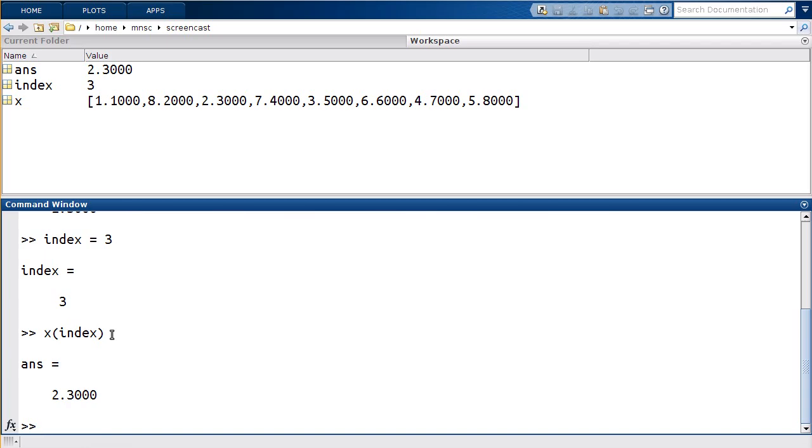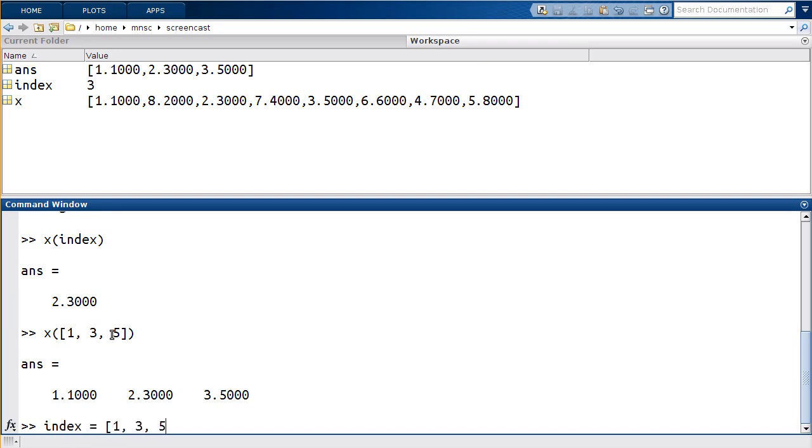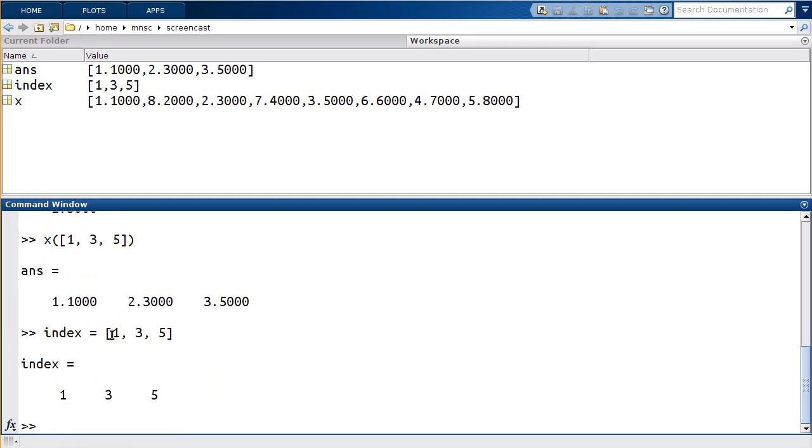If we want to extract multiple elements from the vector, we can do that simply by indexing using another vector. So we could say, for example, x of 1, 3, and 5, and that would give us the elements number 1, 3, and 5 from x. Again, if we want to put the index into a separate variable, we can write index equals the vector 1, 3, 5, for example, and then type x of index, and that would give us the first, third, and fifth value from x.